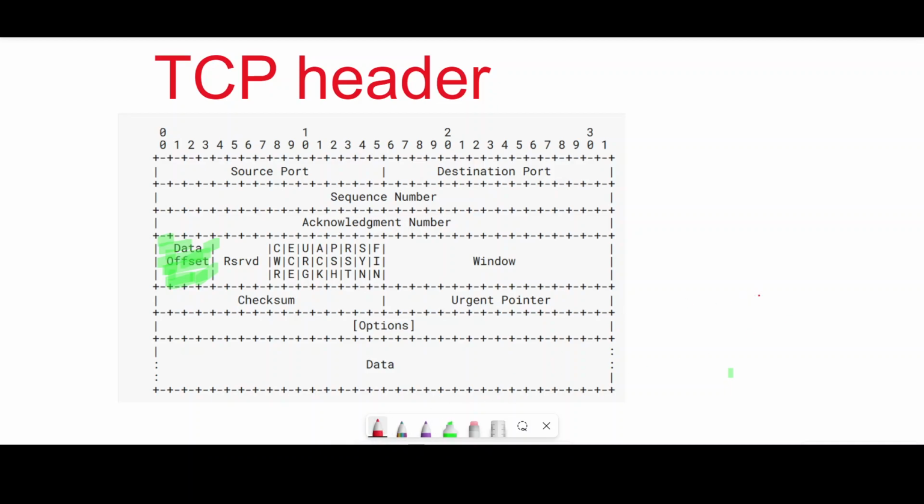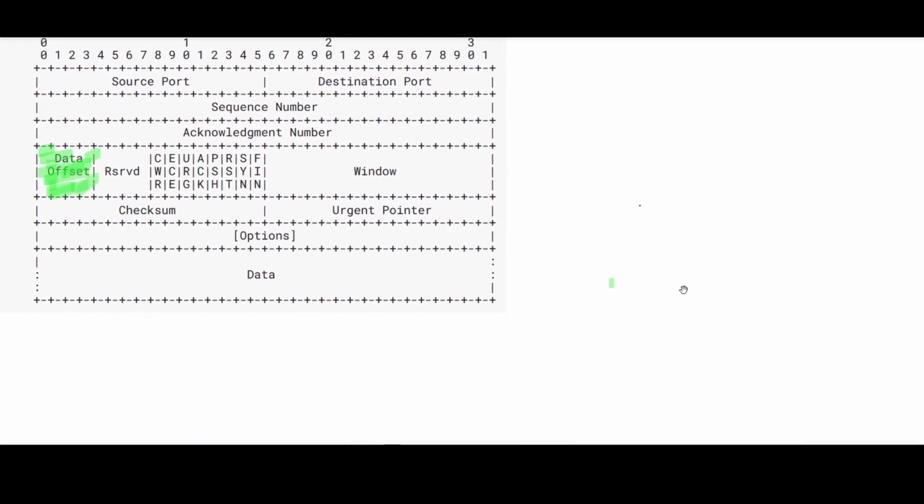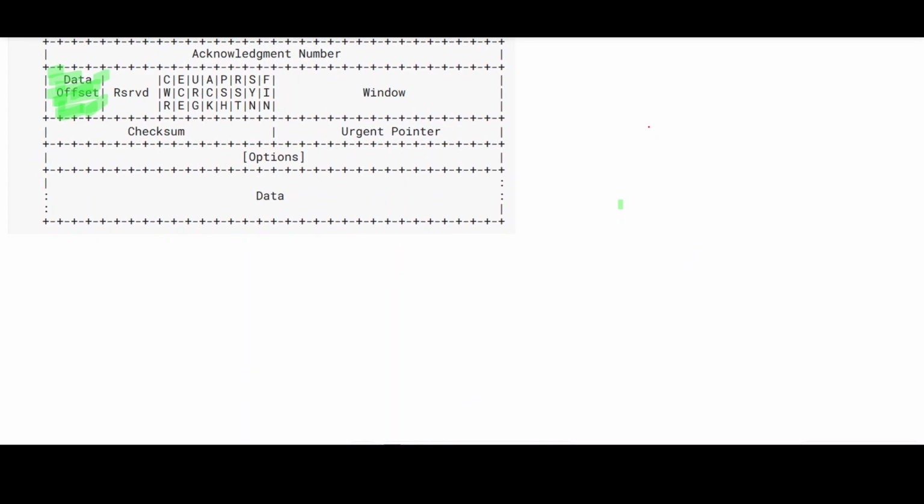What do you understand about the TCP data offset? In layman's language, we can say that the data offset is used to indicate a row. It indicates the number of rows, in 32-bit words.